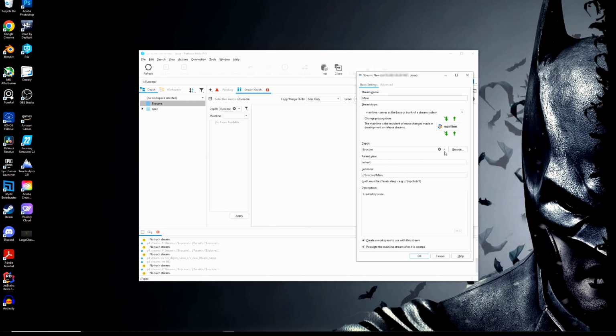Like if you wanted to put it on a different depot, if you had multiple depots, you can do that here. You'll see it in the drop down list. If you don't see it in the drop down list, you can actually browse for it here. Parent view, inherit, keep it all the same.